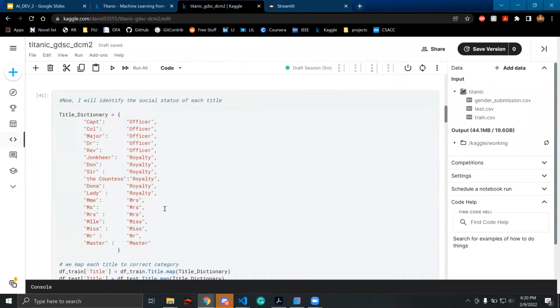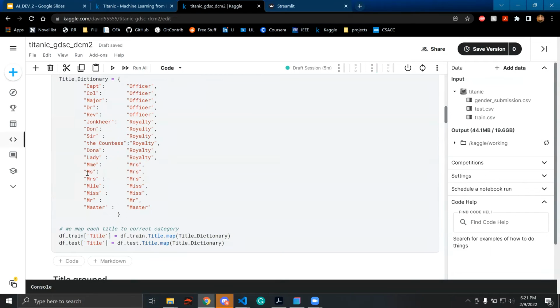So now he's going to simplify it here. Captain, Colonel, Major, Doctor, Reverend, these are officer titles. John Keir, Don, Sir, Countess, Donna, Lady, those are royalty titles. MME, that's a Mrs. apparently. MS, that's also a Mrs. Mrs, that's of course a Mrs. MLE, Miss, Mr, Master.